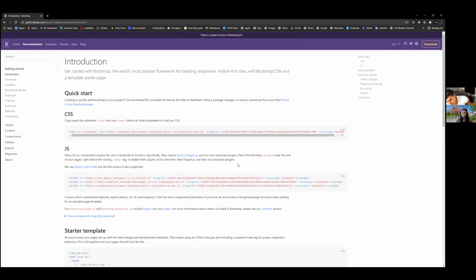Bootstrap is a design framework. What does that mean? A design framework is basically we're going to be using other people's styles to design our website. And I know that you might say to yourself, what if I want to use my own styles? Well, we can also take their components and style them for ourselves.